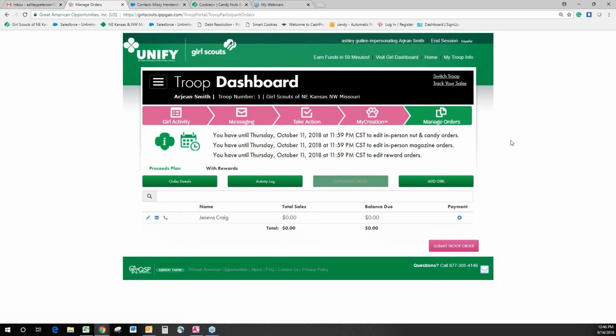The Manage Orders tab is just going to show you the girl in the troop and how you can manage that girl's order. So you have the option to edit their information, send email, and then there's also the payment option here where you can add deposit, so it's really helpful.